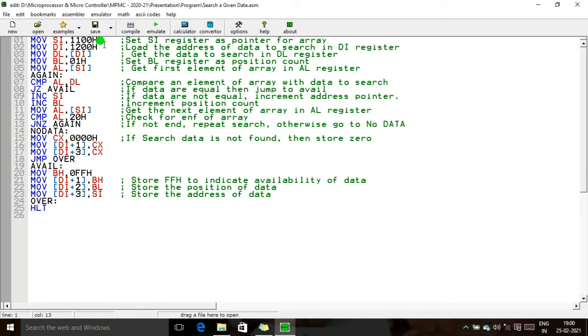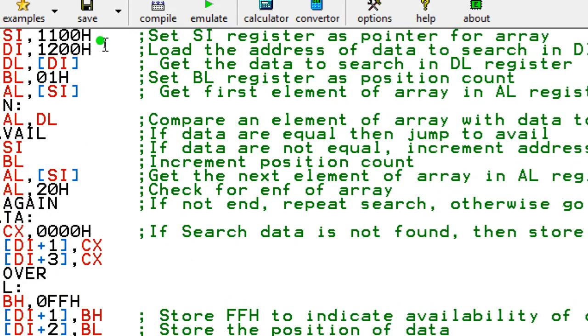In this video, I am going to explain how to write an assembly language program to search a given data in an array and also determine the position and address of the data in the array. How are we going to search the data? Okay, this is our program.